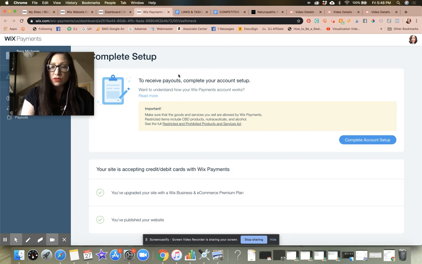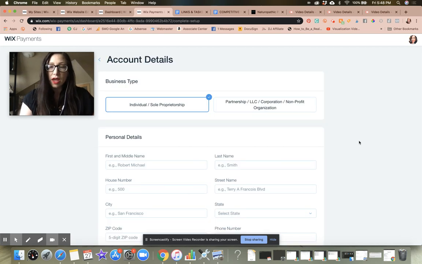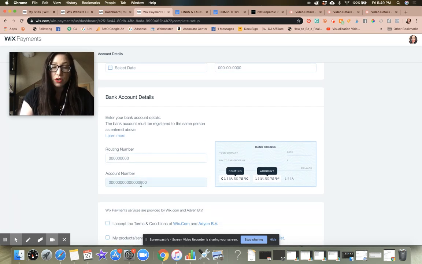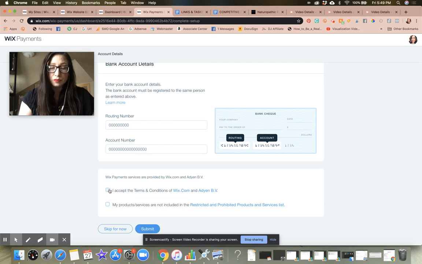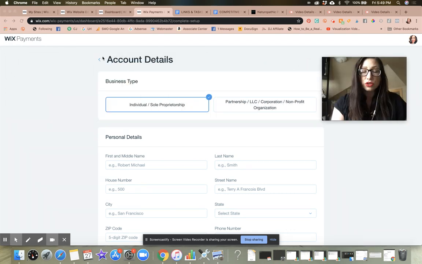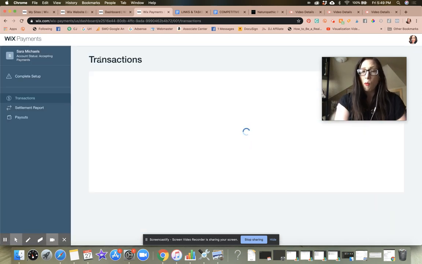To receive payments, complete your account setup. So this is where you want to do that. You want to click on here and click on complete account setup. That's where you're going to make sure that you have all of this entered in. You're going to put in your routing number, your account number, accept the terms and conditions, and then click on submit. And that will allow you to accept payments through the Wix payment dashboard.